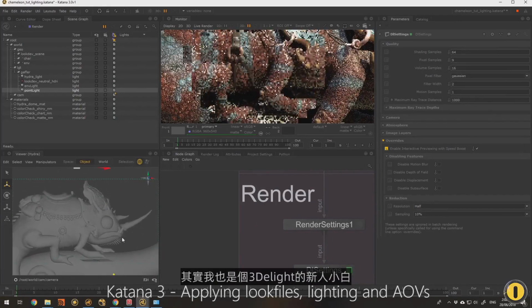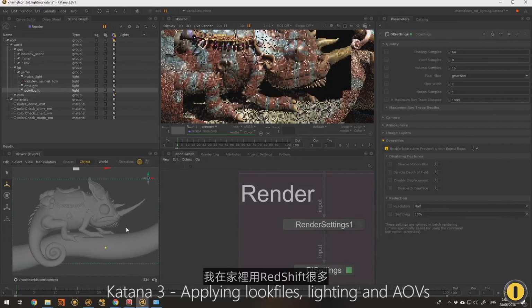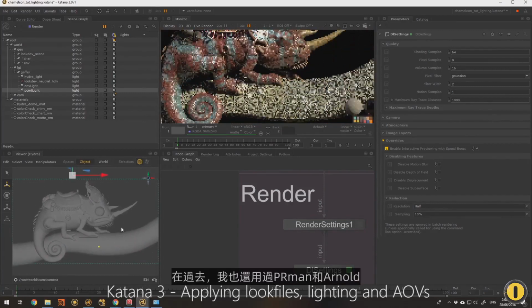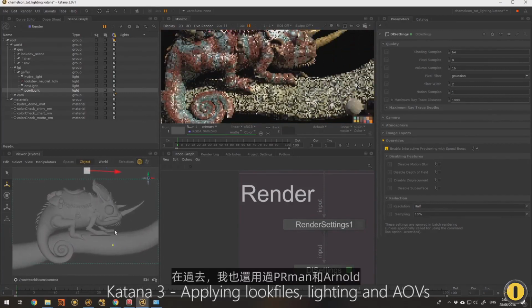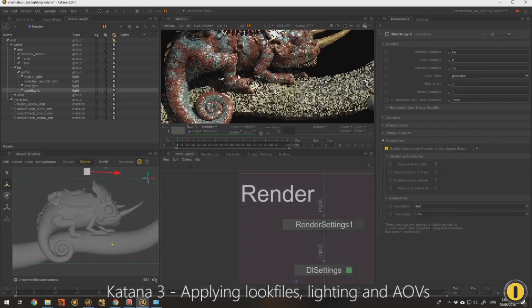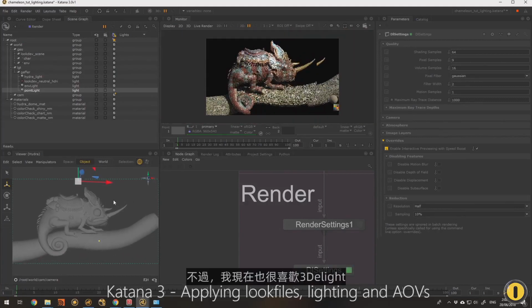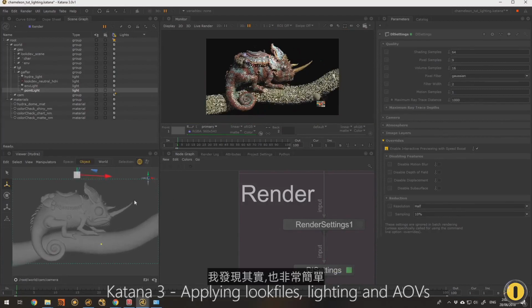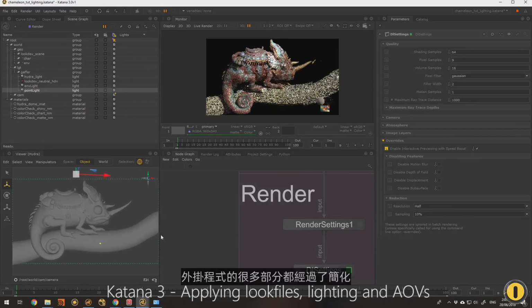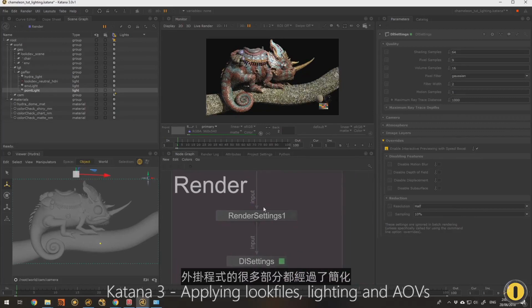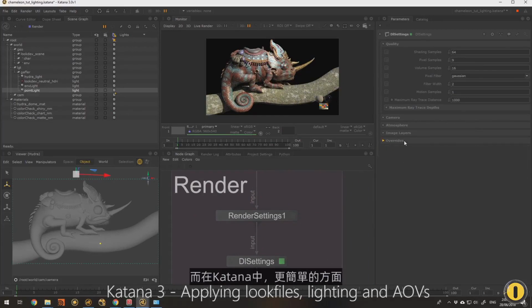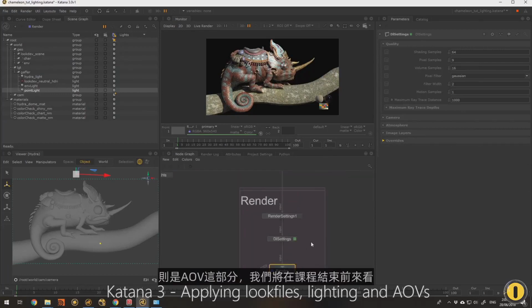I am quite new to 3Delight, but I use a lot of Redshift at home, and in the past I've used a lot of PRMan and Arnold, and before that Mental Ray. Yeah, I'm really liking 3Delight so far. I find it quite simple. A lot of the parts of it are heavily simplified, but still work really well and give good results. So I can't complain. The major part where it's more simple in Katana is the AOV.